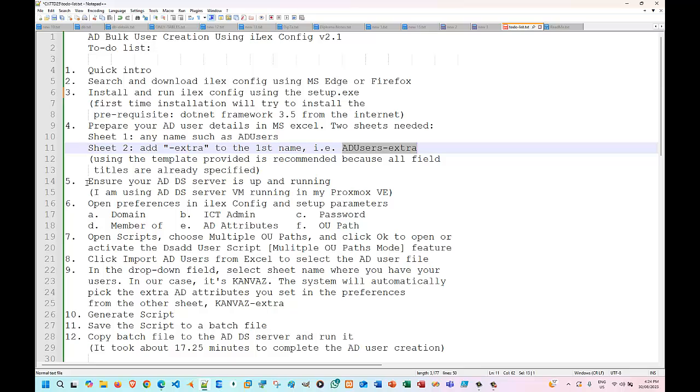The next on my list is, okay, I did not talk about the template. I will talk about templates. The software comes with an Excel template for you to use, and it's recommended because all the field titles are already specified. All right, let's move on to the next one.